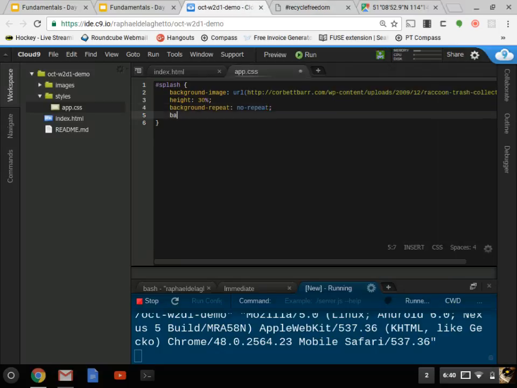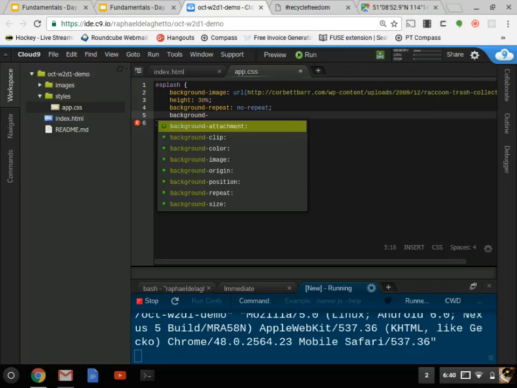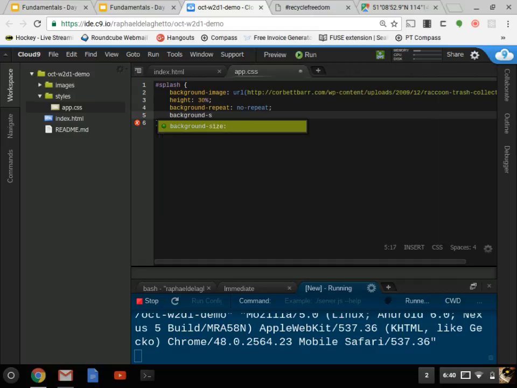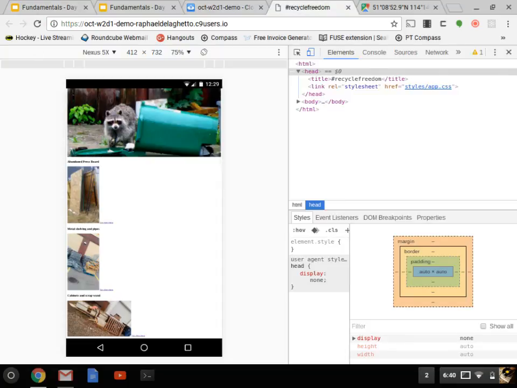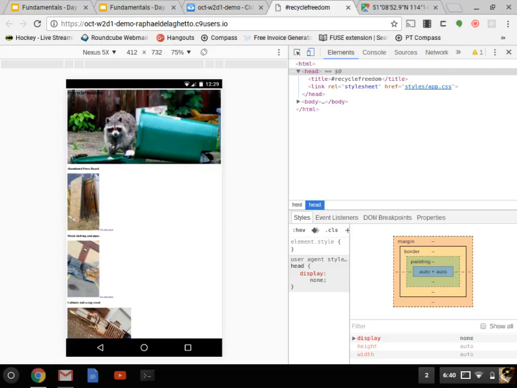Say background size. And Cloud9, as you can see, is actually very helpful. It's giving you lots of good suggestions. Size, I will say cover. Just like that. Looking good. Okay, but I still can't see that recycle freedom thing I set. It's too dark. It is actually there. It's just, well, there it is. If you got really sharp eyes, you might be able to see it, but it's black. So I got to change this.